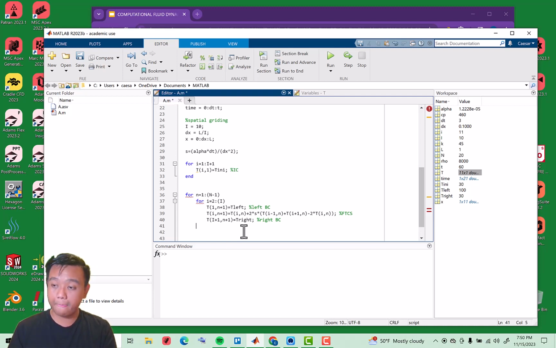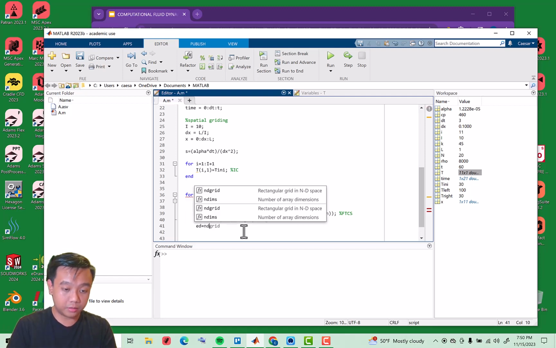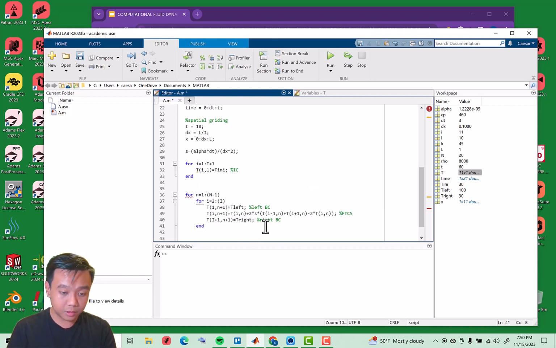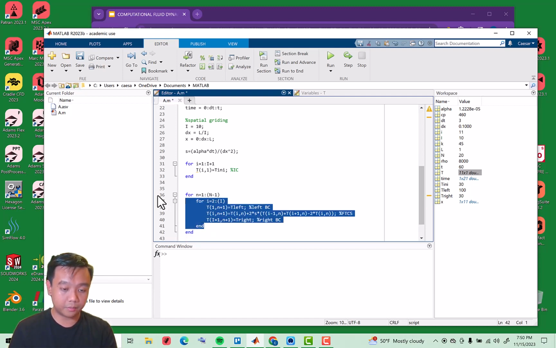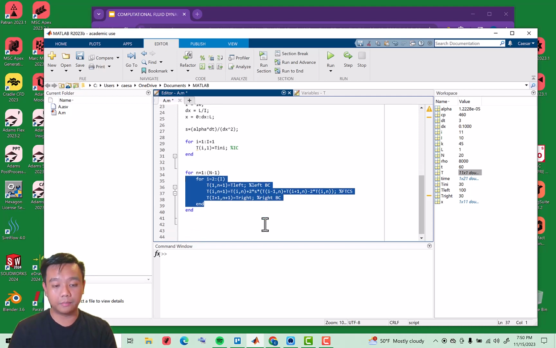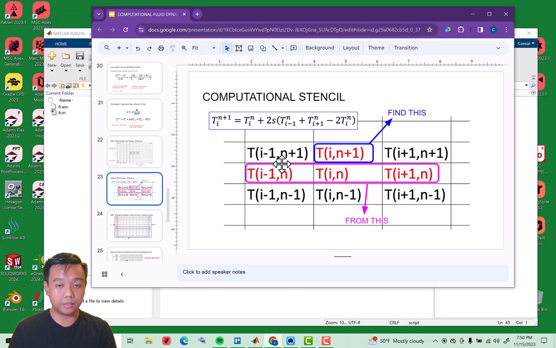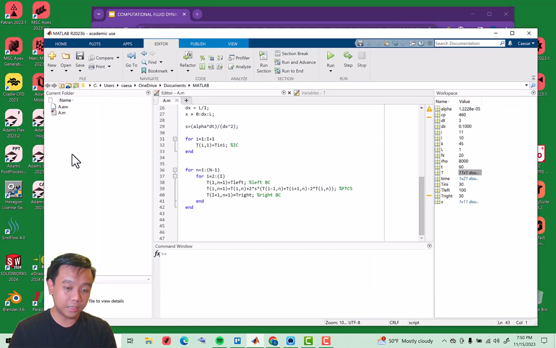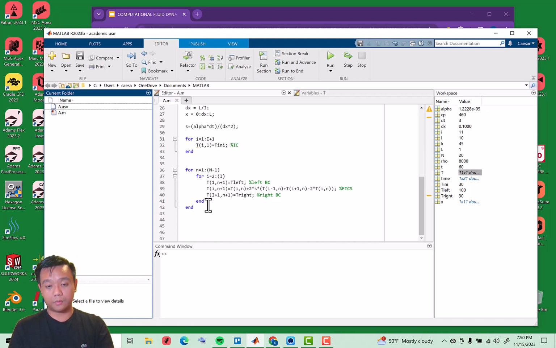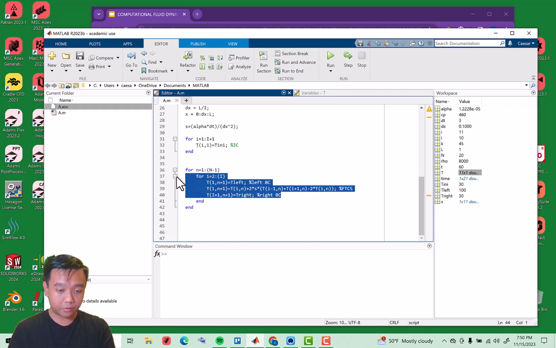Okay, and we will end the calculation for the spatial calculation here, and then we will end it for every time calculation. So the outside part here is the time, and the inside part will be the space. It's just actually the same idea as this calculation. Okay, I think you get the point. I hope you get the point, because this is the most important part of our code.